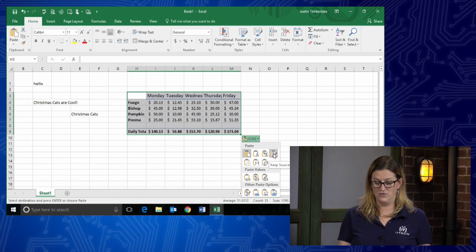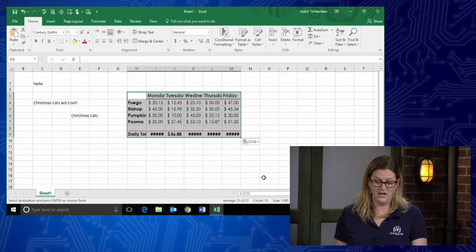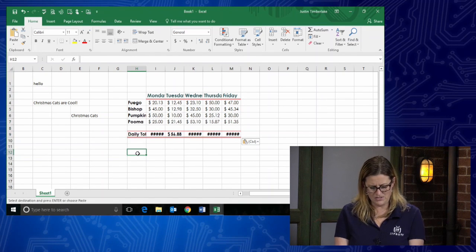Do I want to keep the source formatting and everything all there? We did that one. There's a couple more, like the values and the source formatting. Okay, so you have a lot of different options. And when we start getting into what it actually means to have these different formulas, it will make a difference to you. So, I'm just going to paste one more time.